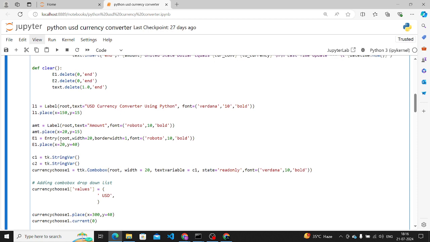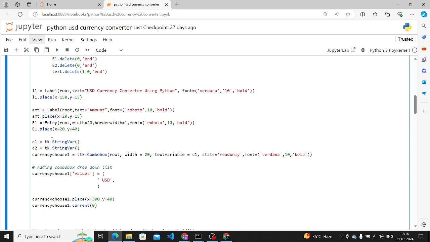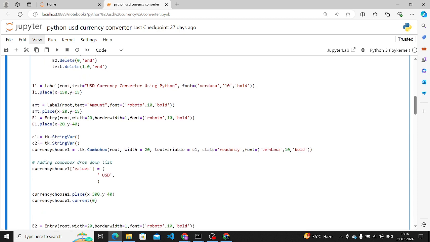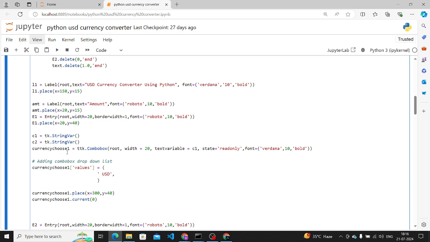Then comes the entry. E1 and E2 are for displaying the text and input fields respectively. Then comes C1 and C2. These variables we have created: this is for currency 1, which is your USD, and this is for currency 2, which you're going to choose. By using the ttk dot combo box, you can make the drop down menus to select the currency.